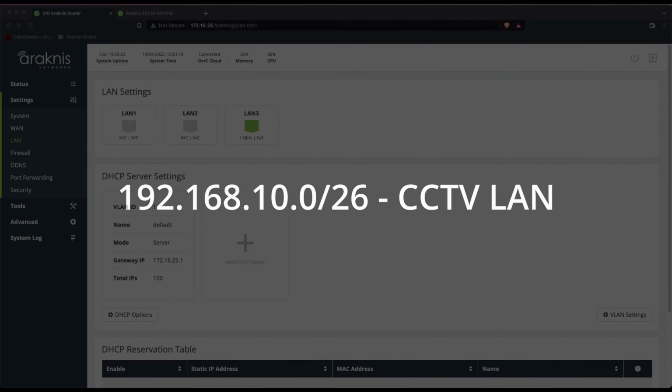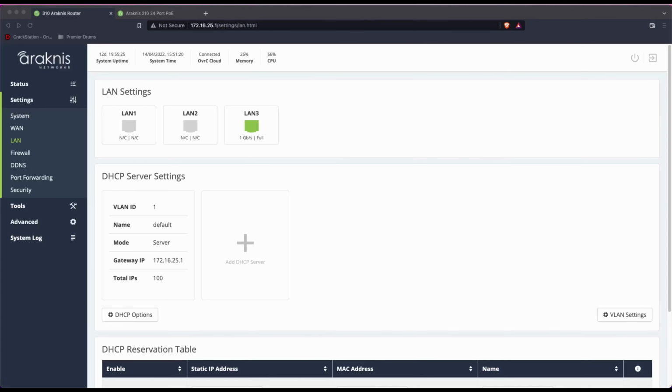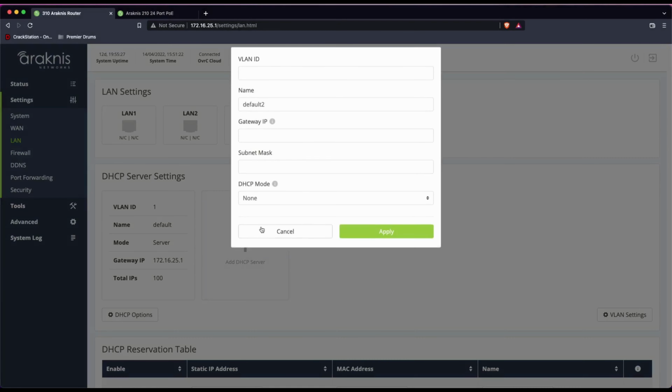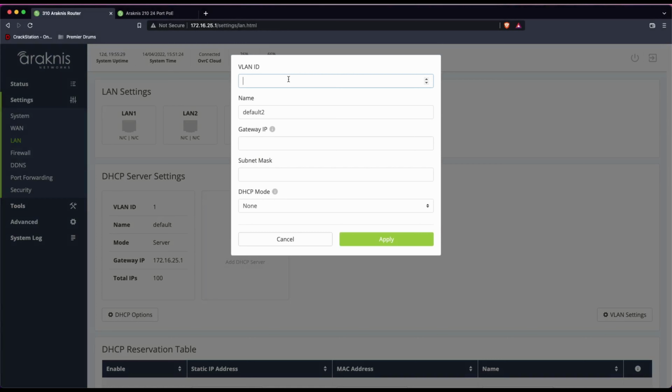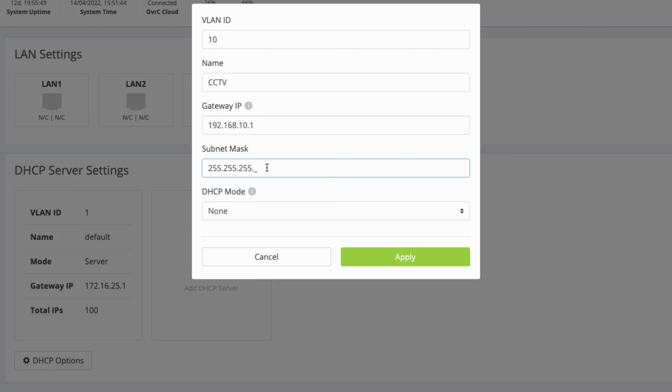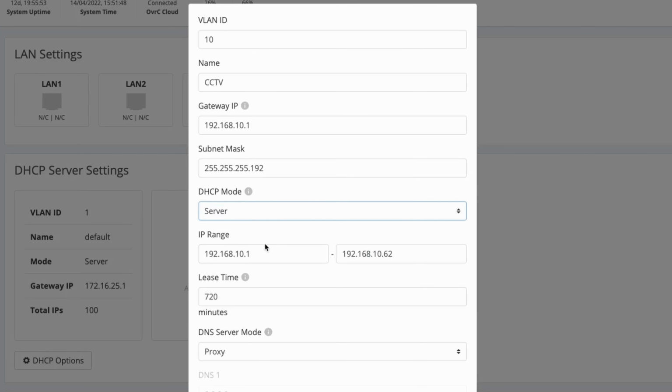So let's put this all into practice. I'm going to log into my Arachnus router. I'm going to create some DHCP servers. I'll add a VLAN ID of 10, and I'm going to call that CCTV. The gateway is 192.168.10.1. When I change the subnet mask to 255.255.255.192 and enable the DHCP server, you see the Arachnus router works out a DHCP range automatically.